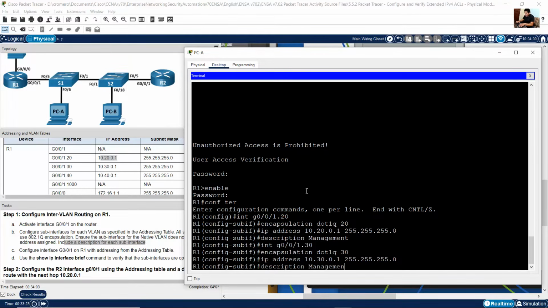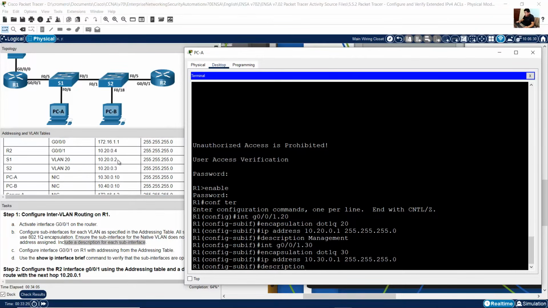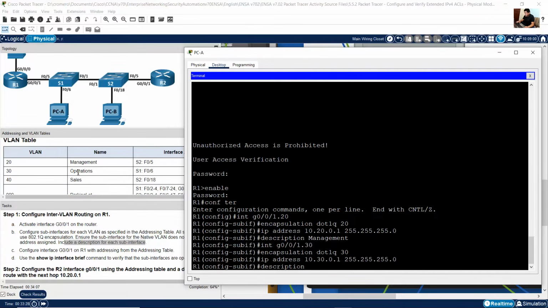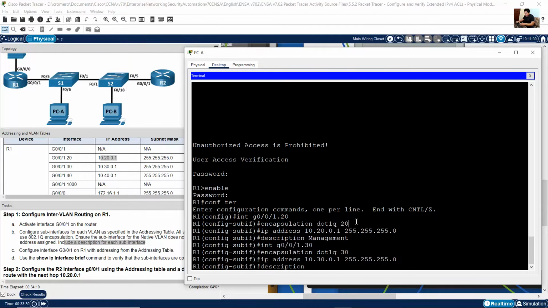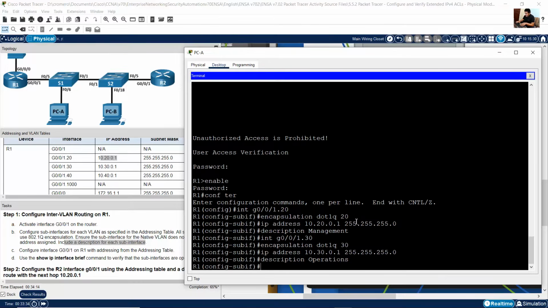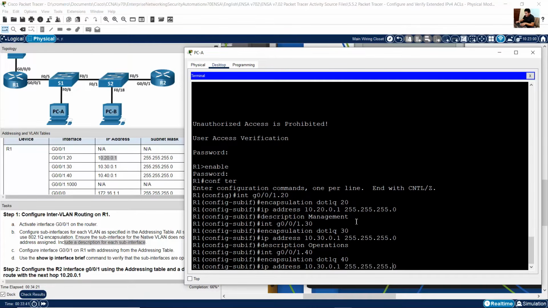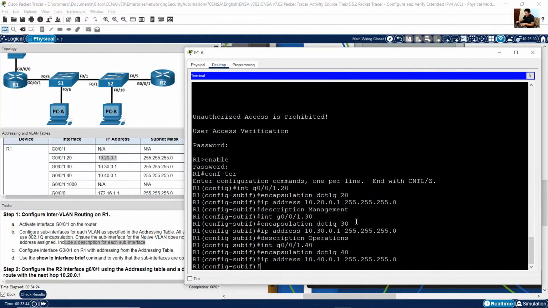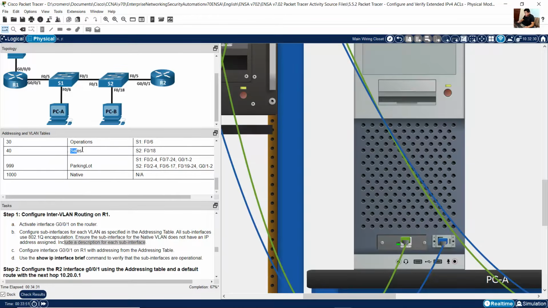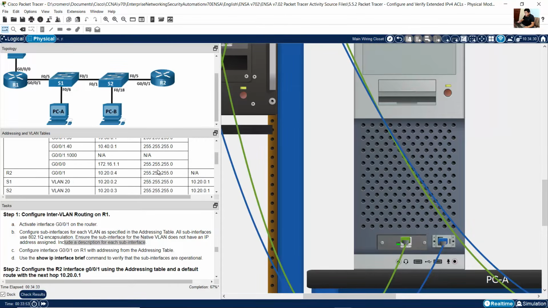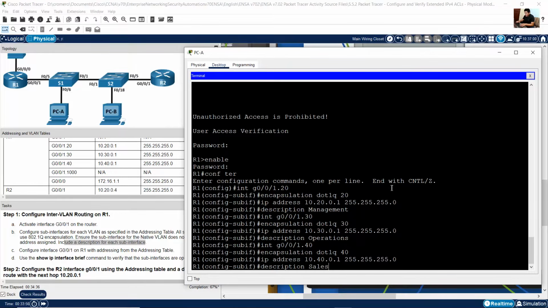The description is for 30. I will use the name operations, the name of the VLAN, operations. Now for the next, 40, network 1040, description: sales, okay, sales, enter.